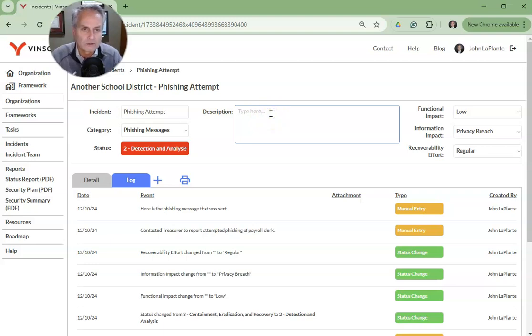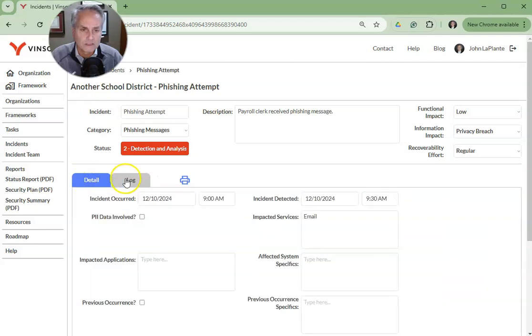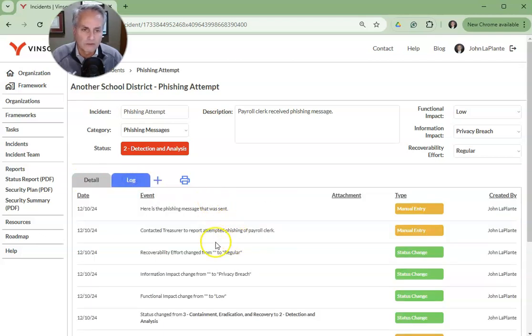I can also fill out description here. Payroll clerk received phishing message. Okay. And that's saved now. I've got my detail here. I've got a log of everything that's been happening. And the last thing I want to show you how to do is print the incident report.